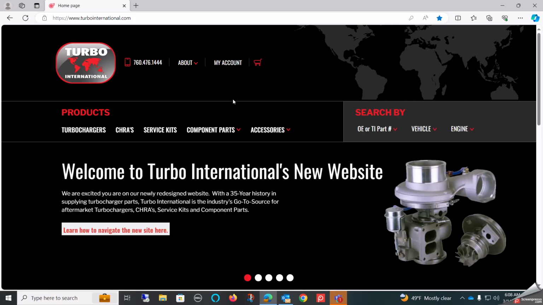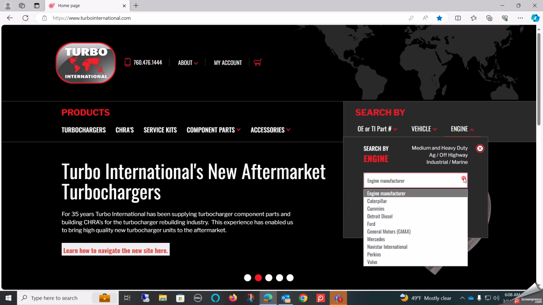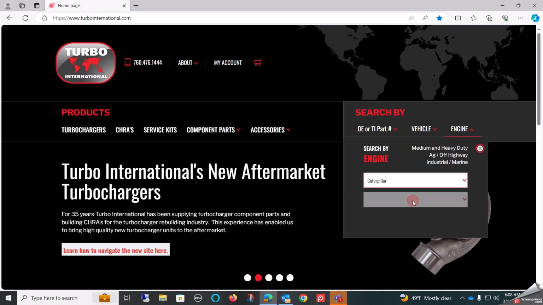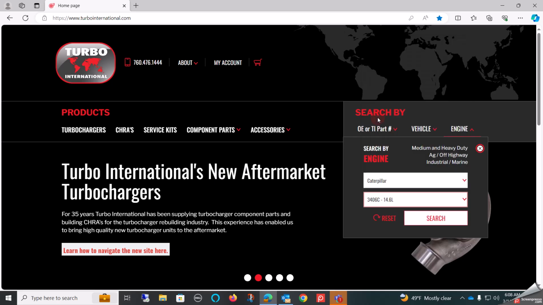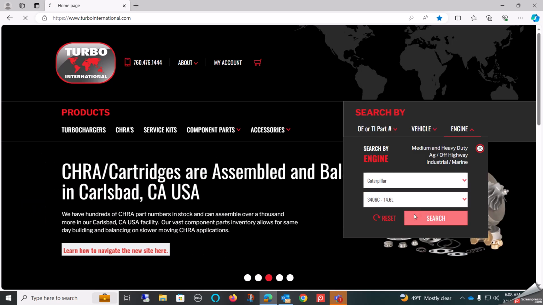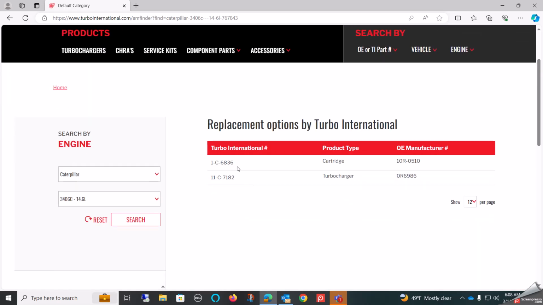I'm going to go back to the home screen and we're going to look at just a couple of additional things. The vehicle search, which we showed, I didn't show you the engine search. Going to do that here. For medium and heavy duty applications, let's just look at a Caterpillar. Then you choose the engine model, 3406C, click it here, search, and then that's going to return back to us the specific items that we carry at Turbo International for that Caterpillar. So you can see here, here's a cartridge that we carry for it and then the turbo.